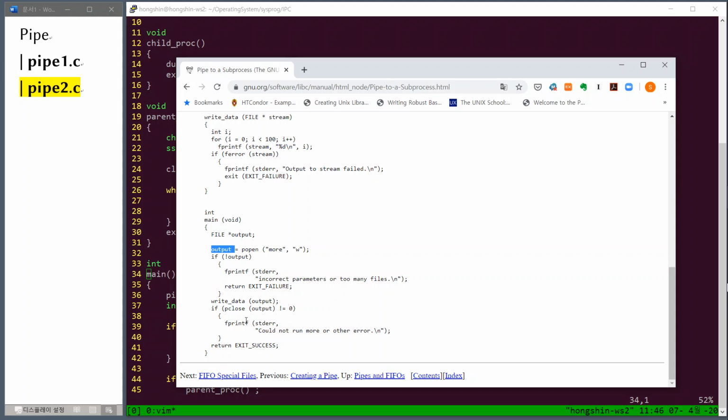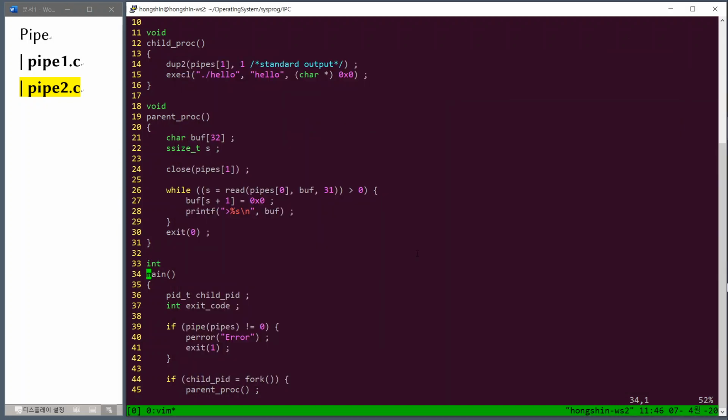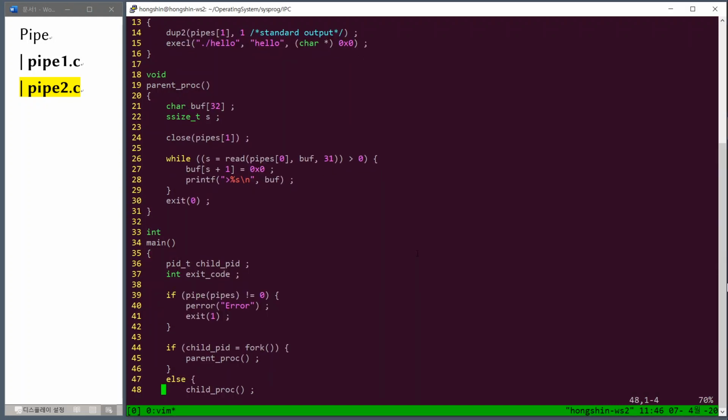So you can spawn a process, run a program, and get the standard output data in your program. This is a very convenient feature. And this example, pipe2.c, shows you how such a popen library is implemented internally by using a pipe.